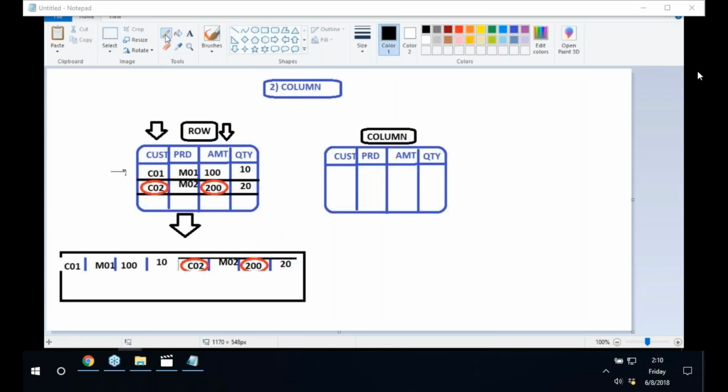My question here is, get data from customer and amount. But what the system is trying to do is scan the entire data and give back the result, C02 and 200. Now participants, what disadvantage do you see in this approach? To get only two values, the system is scanning the entire file. That is the major disadvantage of storing data in a row-oriented fashion. It scans the entire file just to get two values, which is a waste of time.